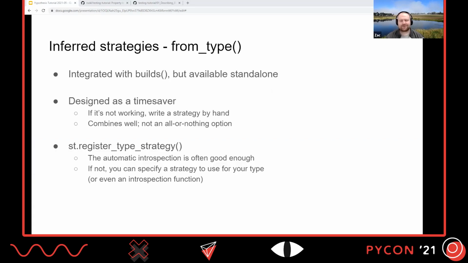And so the from_type strategy is actually integrated with builds. If there's a required argument to the thing to build, which has a type annotation, but you don't pass a strategy, Hypothesis will just look at the type annotation for you and work out what strategy it should use for that argument. Now, this isn't magic, or if it is magic, it's the kind of magic in the real world where some magician has just done a lot of work behind the scenes to make this work.